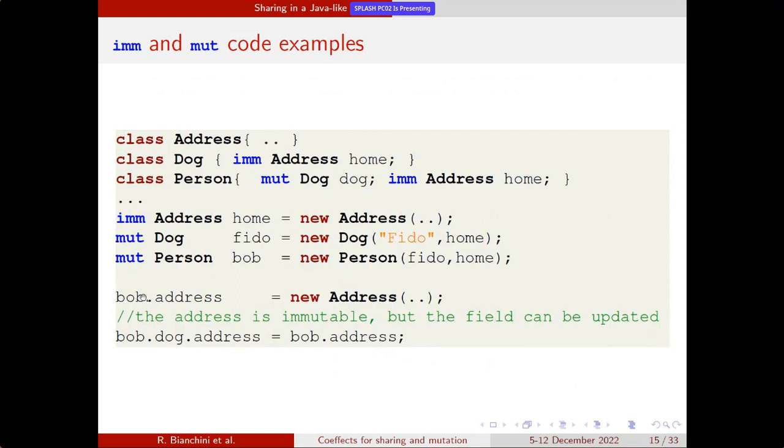Now, I can do bob.address = new Address(somewhere else). And I can do that even if the address is immutable, because the object Address is immutable, but the field is not final, so I can update it. Here is an important distinction in terminology: fields can be updated, objects can be mutated. And since the dog is mutable, with this mut person Bob I can do a field access and get the mut dog. And thanks to the fact that the dog is mutable, I can update the address of the dog so that it is now still living with its owner.